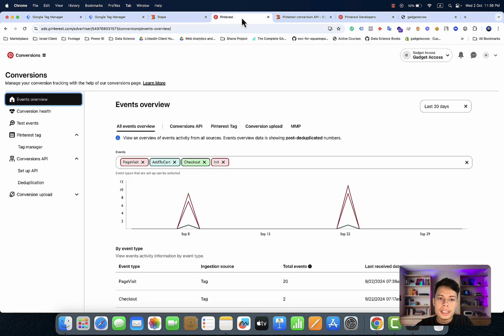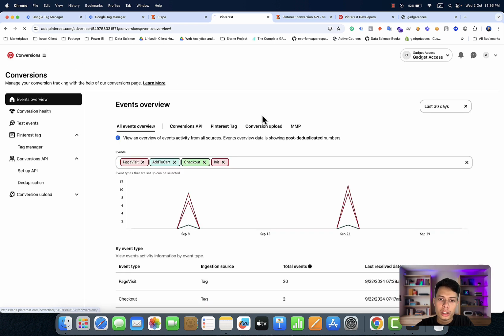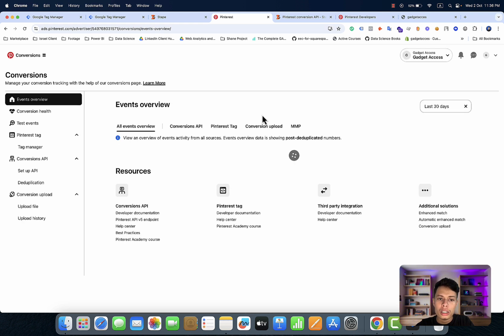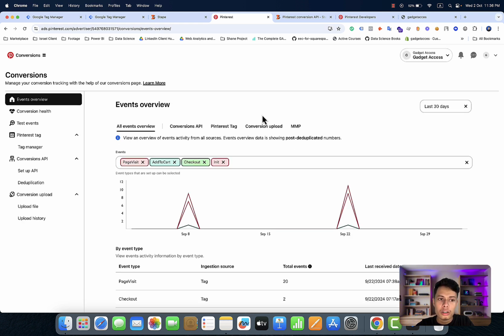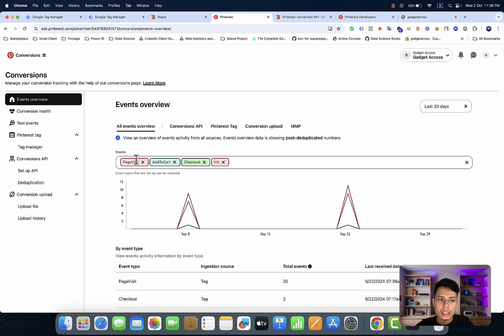This is the Pinterest business manager, or ad account. If I go to this three-line menu, you can find the option for conversions. On the ad account you create the Pinterest tag inside Pinterest. Under conversions, I can see the tag manager under the Pinterest tag, and I already have a Pinterest tag and Pinterest pixel.